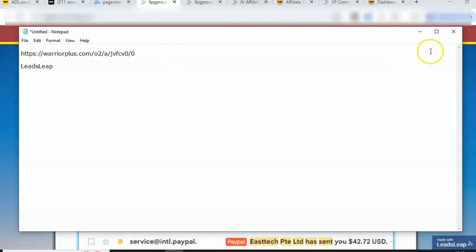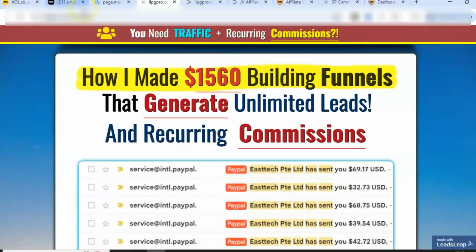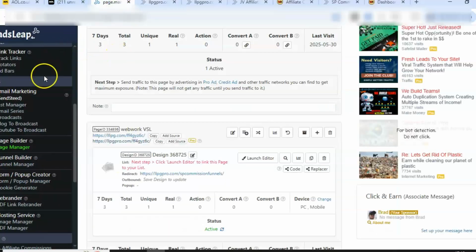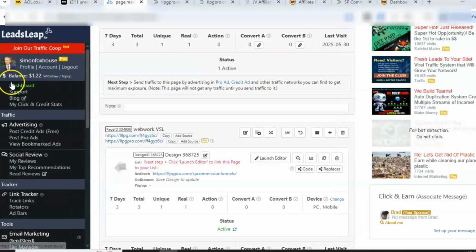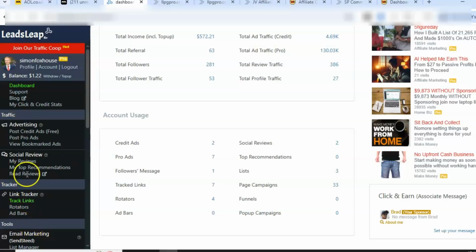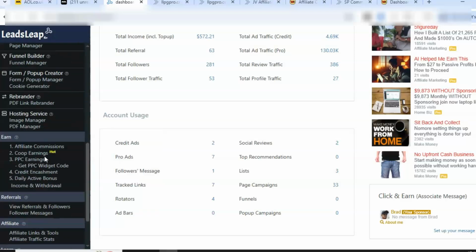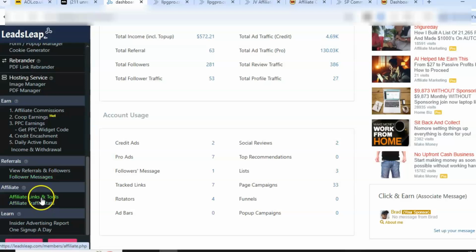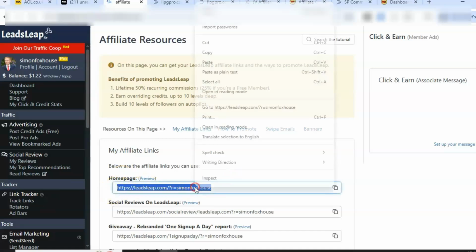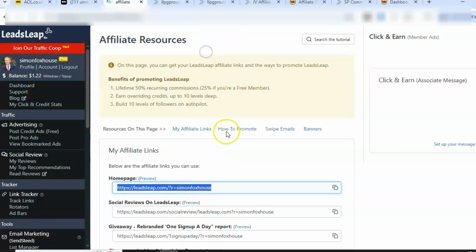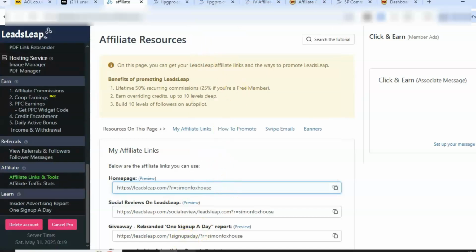Let me show you where the Leadsleap link is, because it is very easy to get. If you go to your home page, let me just go to dashboard. So go to the navigation pane here, click on affiliate links and tools in your affiliate section. Just scroll down till you see it and click on affiliate link and tools, and you will see the link here, the home page one. So just highlight this and copy this. Right, and I'm going to put that in my notepad.